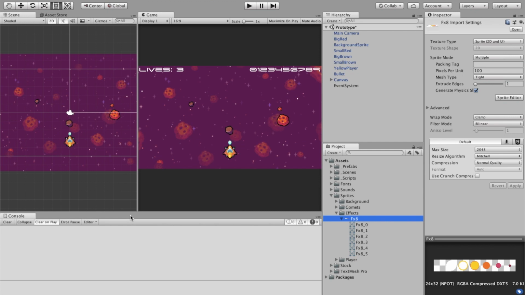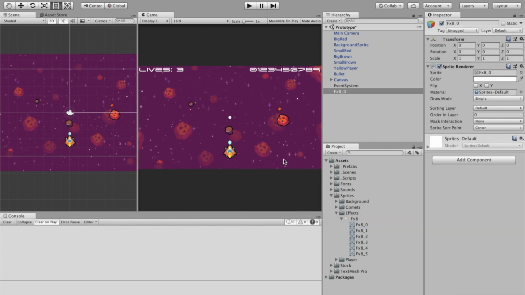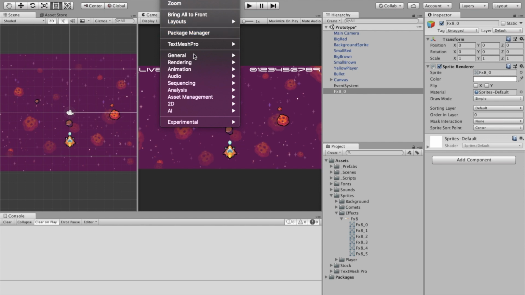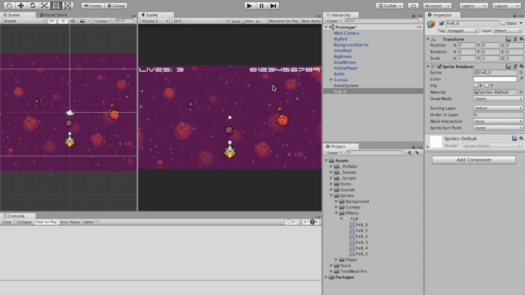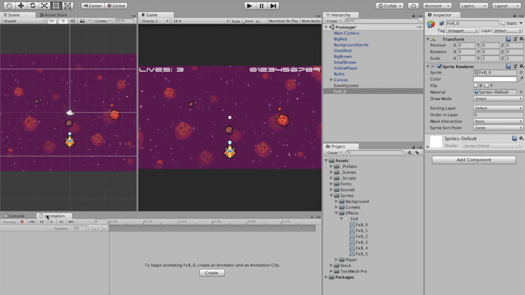Next thing we need to do is we need to create an animation. So I'm going to grab just the first piece of my sprite into my scene here. I'm going to go up to my window and go to animation and click on animation to bring up the animation window. I'm going to put this in the same spot as my console because I don't need to look at my console right now, and it's a good open space for me to work with.